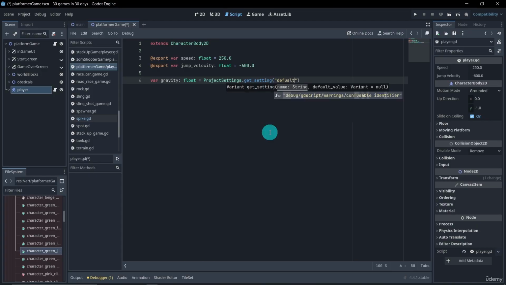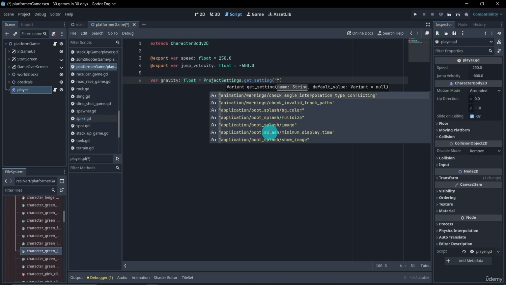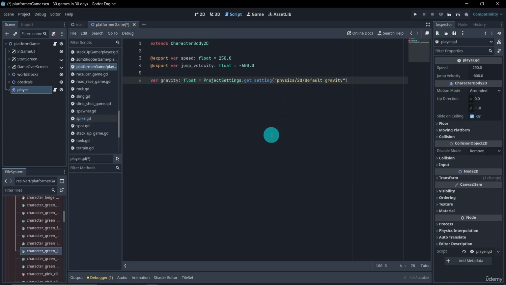Oopsie. It has a hard time coming up if I remember. Yep. Where the heck is that? Let's try finding it another way. Let's do physics. There we go. See, default gravity. It's under physics 2D. Perfect.